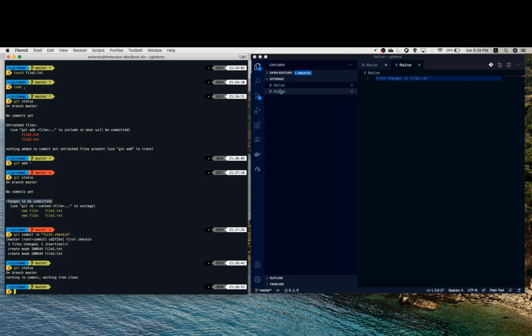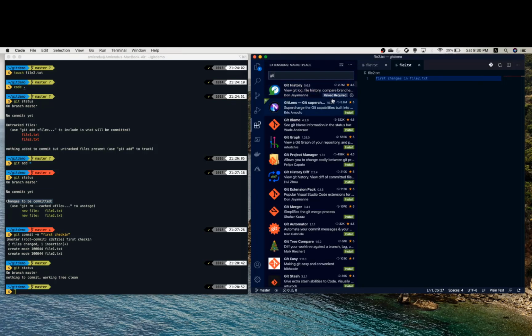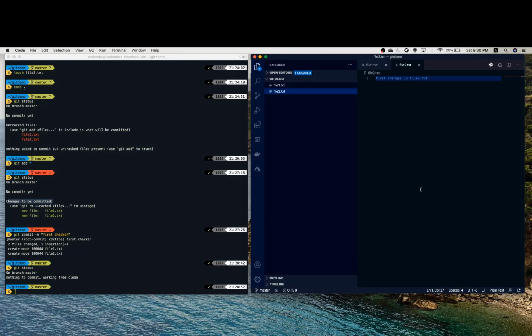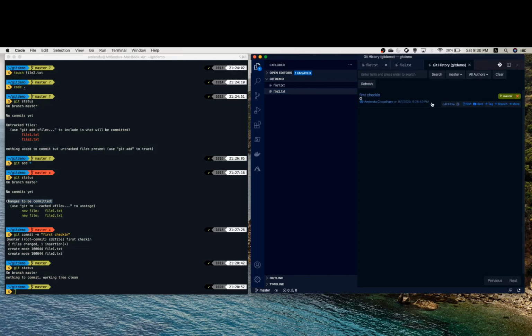How is it going to get reflected in Visual Studio Code? As you can see, there is an extensions section, so you can also install Git extensions. I have installed this extension, and there are many extensions related to Git, and I can just have a look at the Git history here. As you can see, the first commit has been made, and you can see the first check-in.